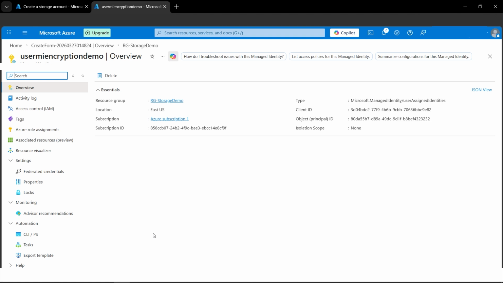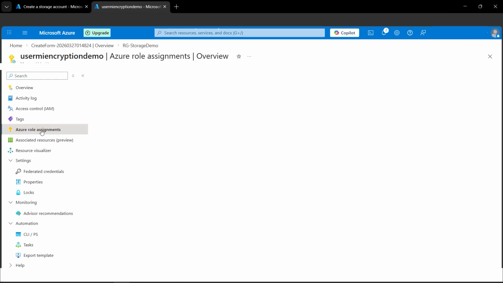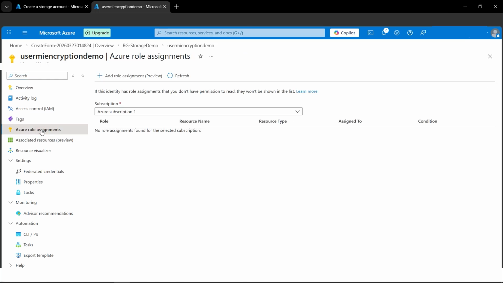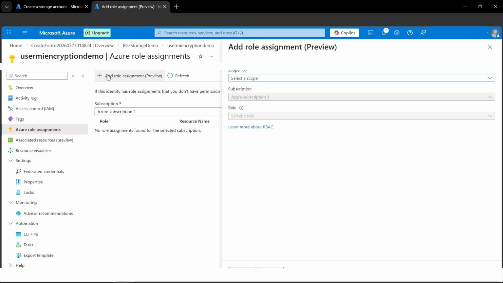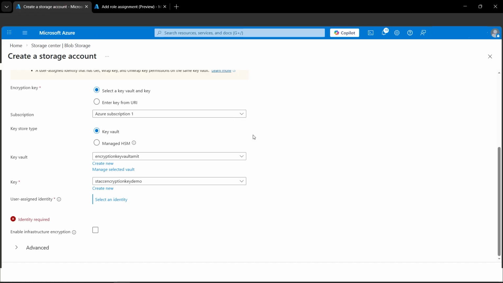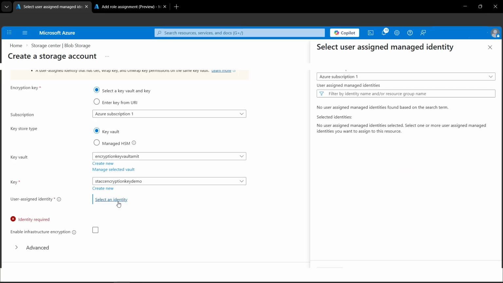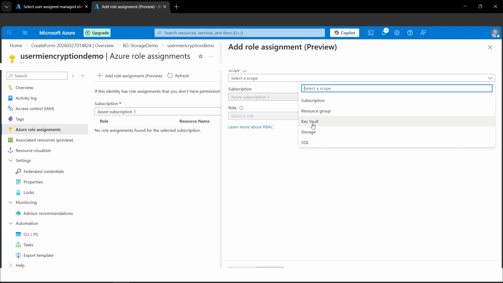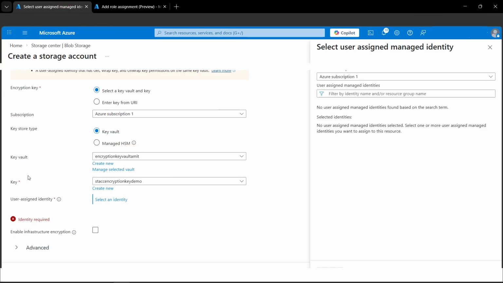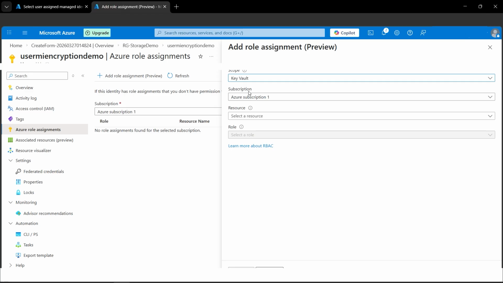And here, if we look on the left hand side, we have Azure role assignments. So now here lies the trick. We have to add one role assignment. We have to choose the subscription and the scope. So let this be a guide. If I select an identity, here the scope will basically be our key vault, right? Since we have configured the key vault and keys previously, the scope will be the key vault.